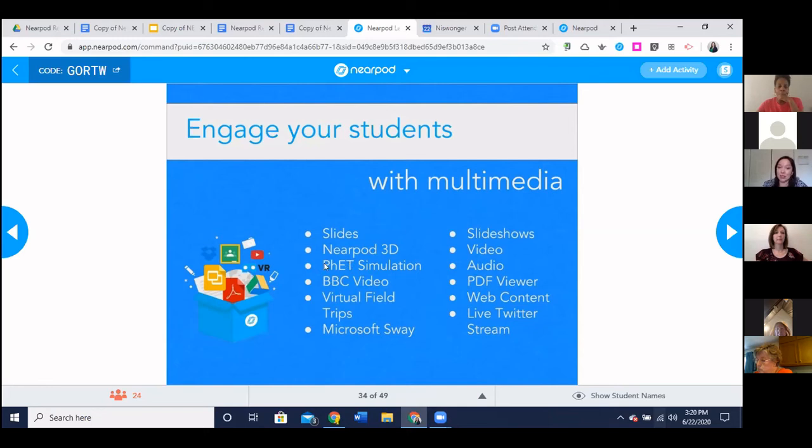A science teacher who I let test drive my account last year absolutely loved these PhET simulations. She said they were amazing. Those are just little labs that you can assign to students. They have them for math and science. They're really neat, so you could check those out.